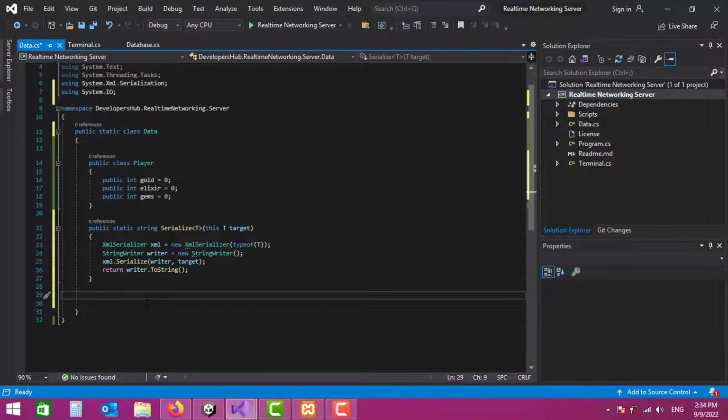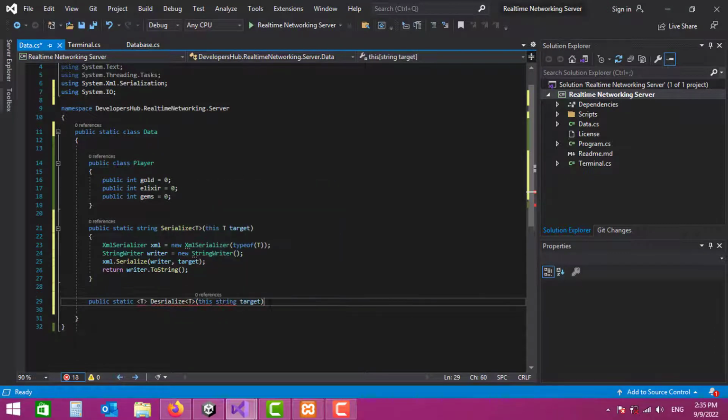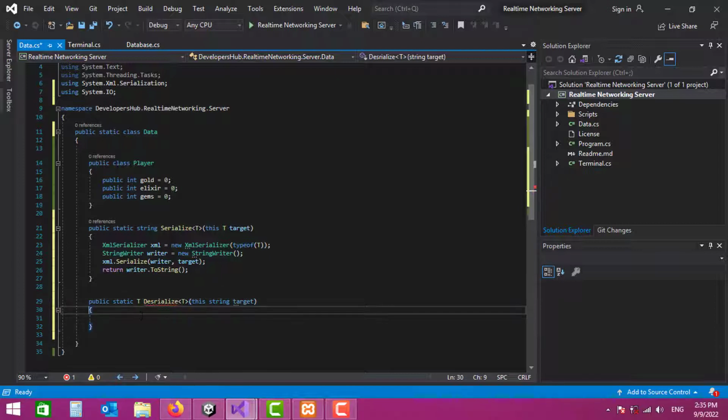So we're gonna create another method to deserialize our classes. So it's gonna be a public static of type T. The return type is going to be a T, and let's name it Deserialize. And it's going to get a string. And let me just remove those signs because you don't need that.